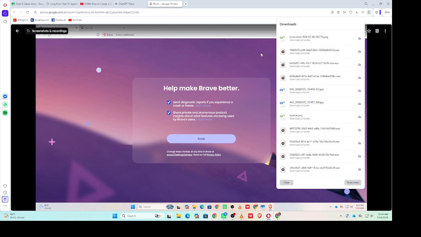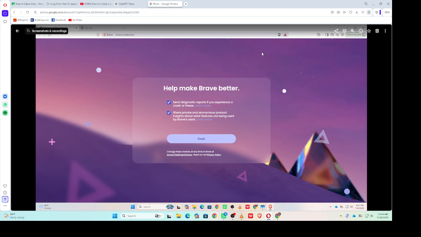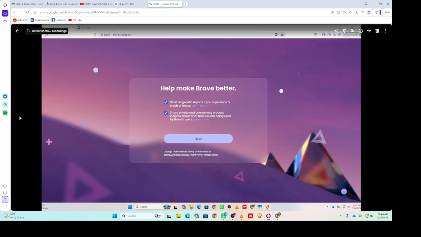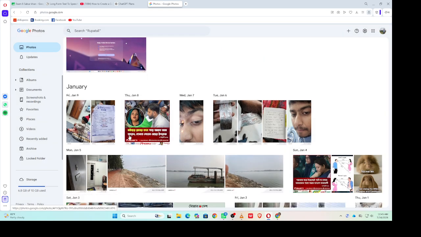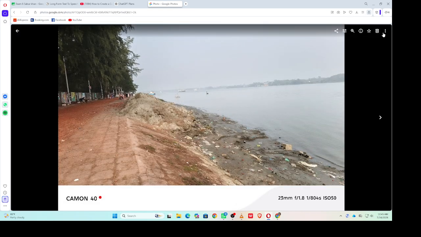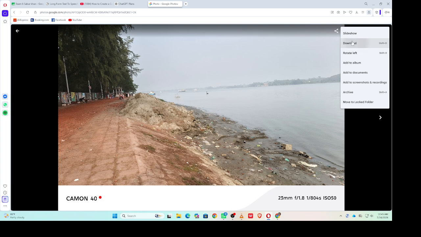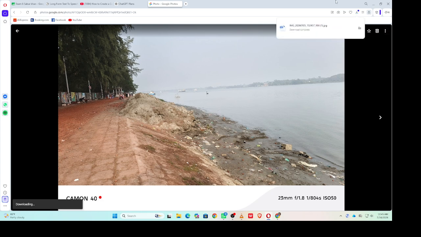Return to your Google Photos library and select several photos by holding the Control key on Windows or the Command key on Mac while clicking each image. After selecting the photos, click the three-dot menu in the top right corner and choose Download. Google Photos will prepare your selected files and download them as a zip file. After the download is complete, extract the zip file to access your photos.